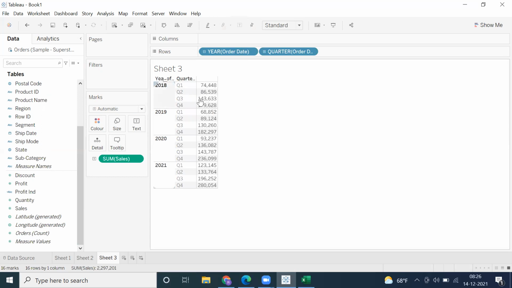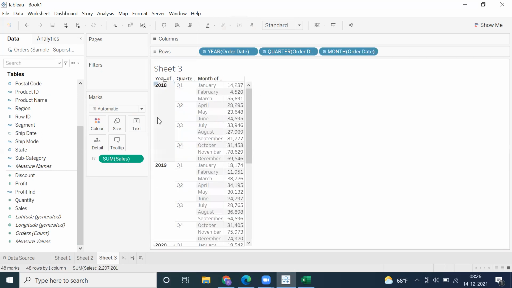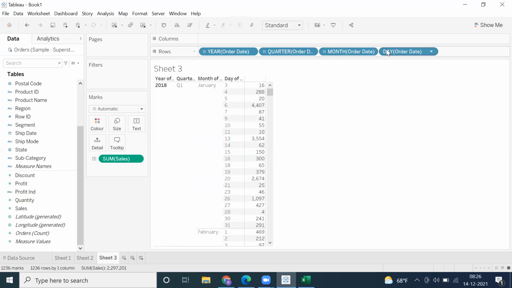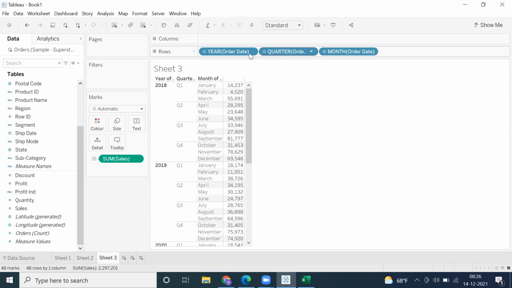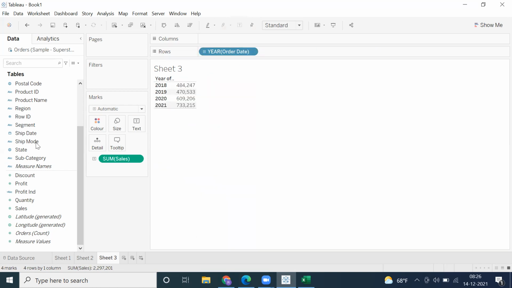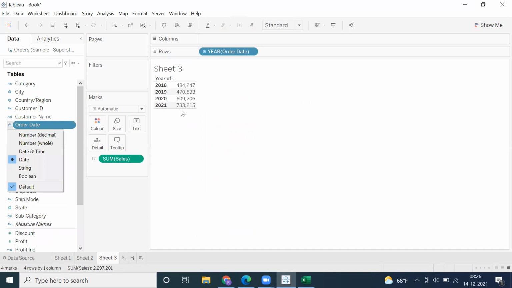For year, quarter is a child. Now you can see we have quarterly data. Now you have this plus symbol again, and you can drill down even to the month level. So we have year wise, quarter wise, month wise sales. Understand? This will drill down to the day level, so we have a lot of days. Let's go back. So we have year of order date, which is the year date function. We have different functions, but by default in Tableau, whenever you drag and drop any date data type field, this will give you year of order date.